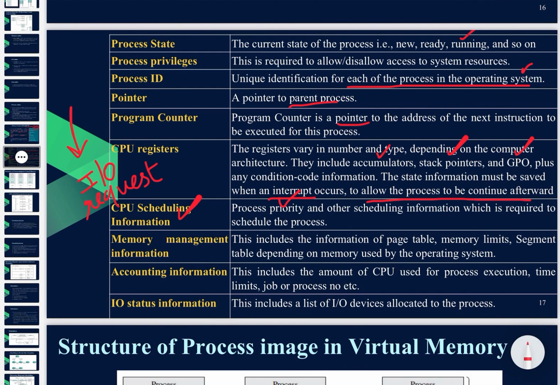Memory management information. This includes the information of a page table, memory limits, and segment table, depending on the memory used by the operating system. Accounting information. This includes the amount of CPU used for the process execution, time limits, job or process number, etc. And IO status information. This includes a list of IO devices allocated to the process. So it includes a list of input output devices which are allocated to the process.